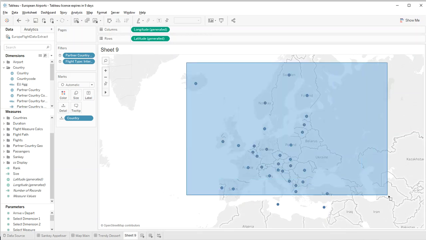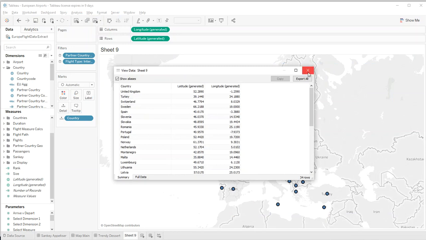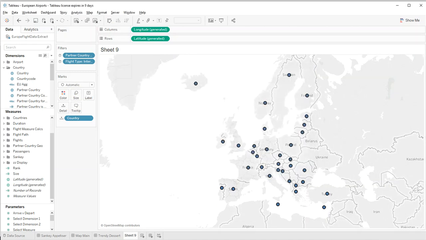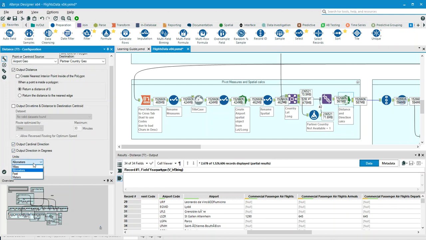So how did I get those lats and longs? Simple case of just viewing that data, and I just copied and pasted that into Alteryx, and then I used those as inputs. So once we've got our centroids for airports and partner countries, we can actually calculate the distance, and importantly, we actually calculate the direction too. So I've got the direction in degrees, and I've also got the cardinal, north, northeast, southeast kind of stuff, and we're choosing kilometers at this point.